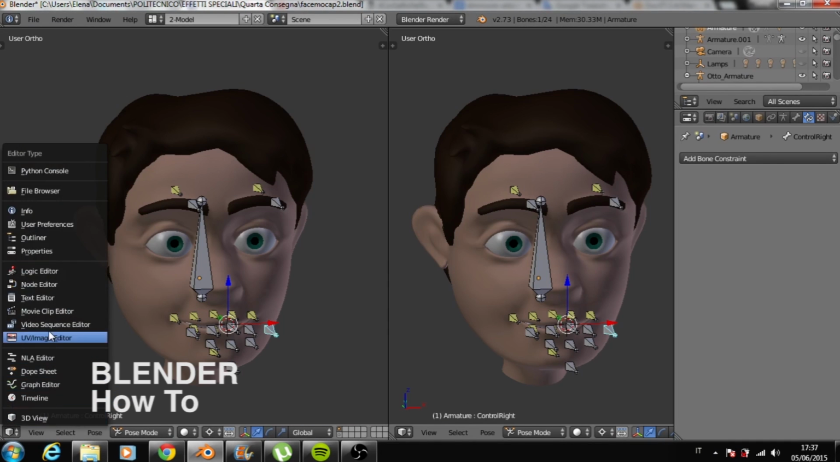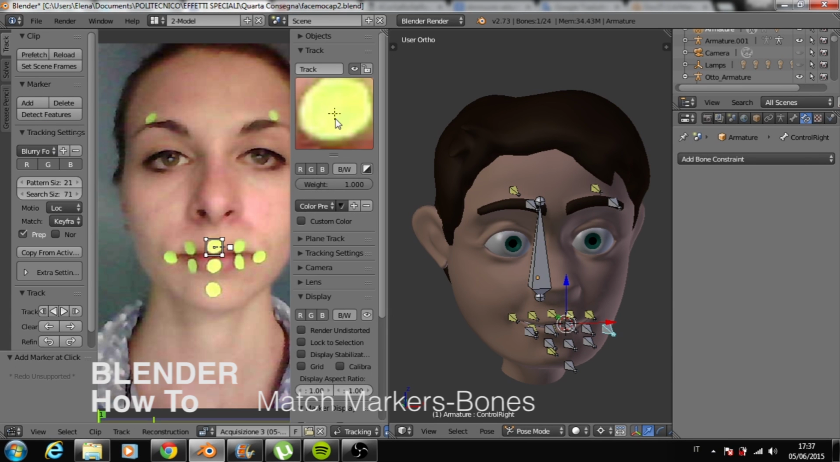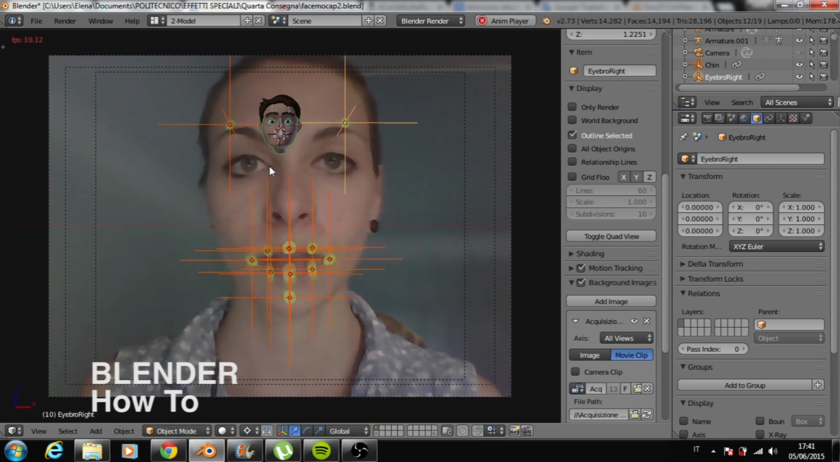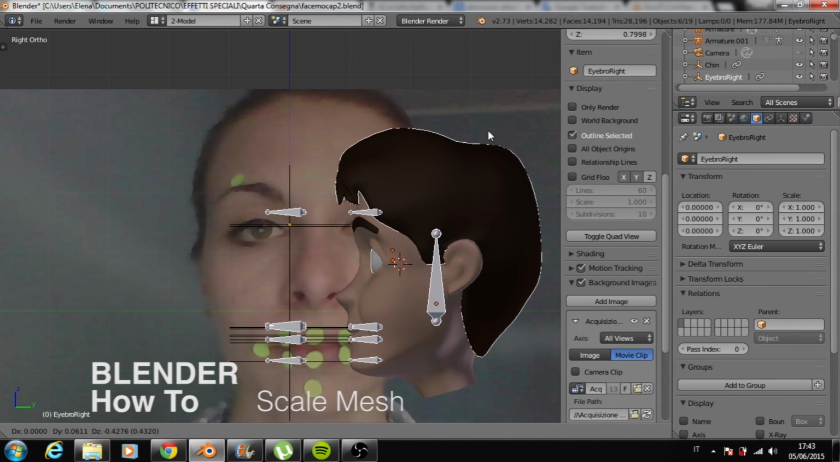Add your video and match the markers with the bones. From the camera view, add your video in the background image. Scale the mesh to match the size of your face in the video.